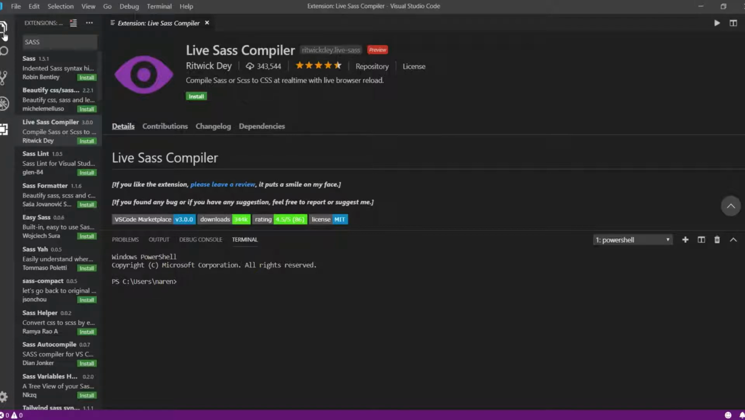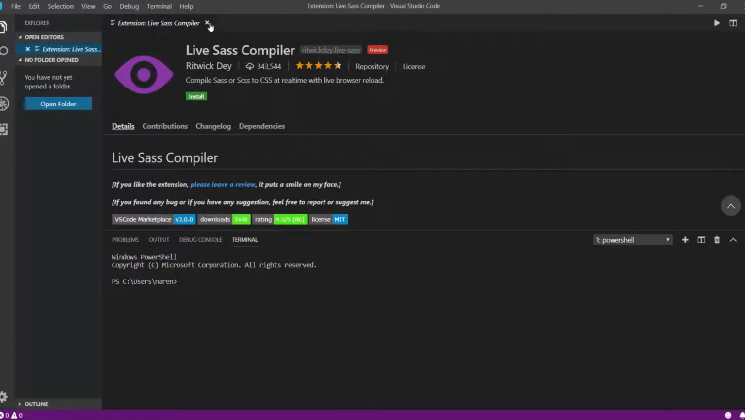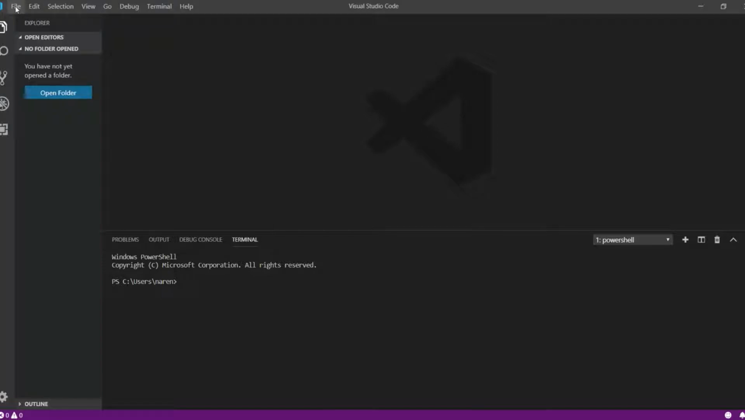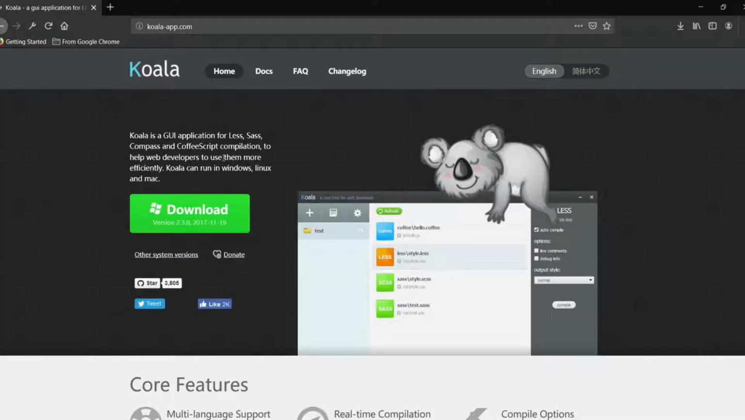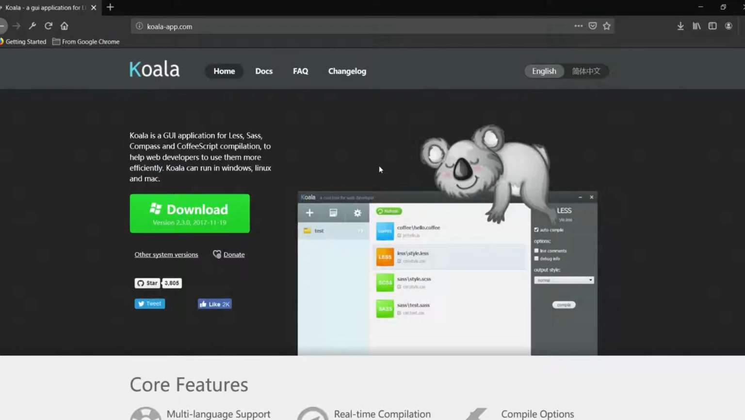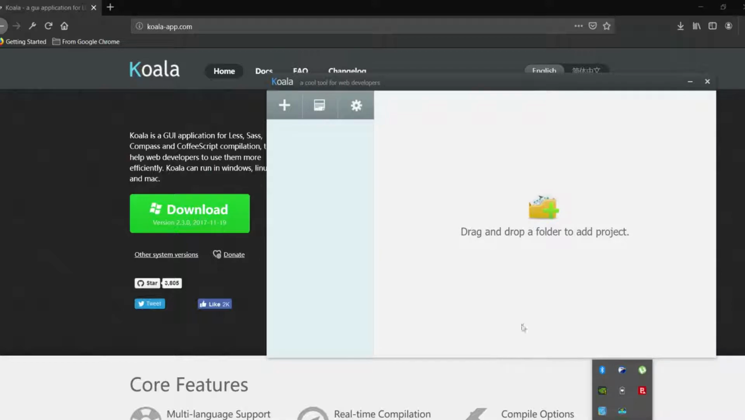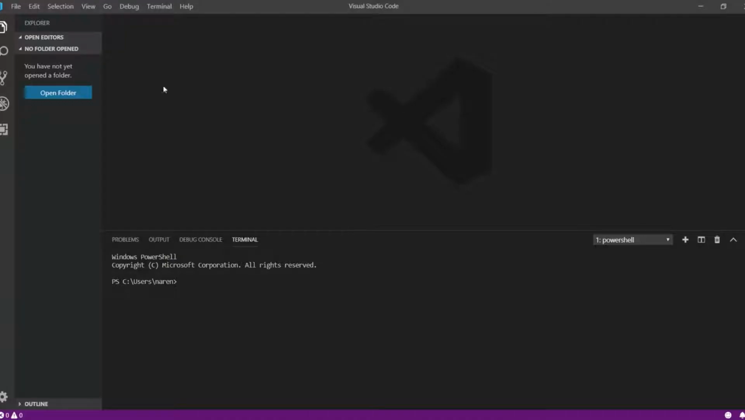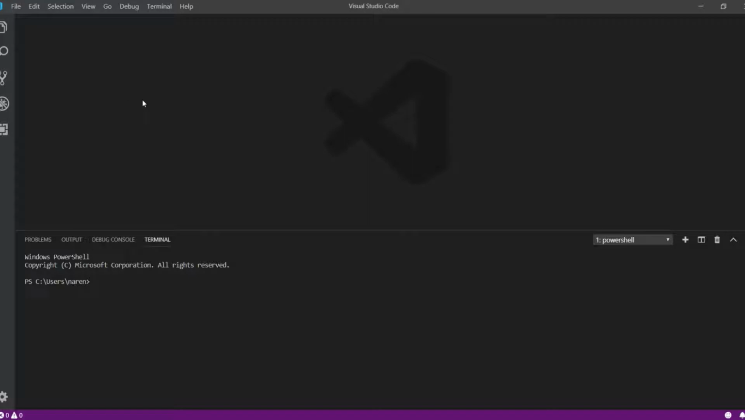If you don't have Visual Code, there is also software I will show you. Here you can see Koala, which means it auto compiles. Just download it for Windows or Mac, and install it normally. After installing, just open that.